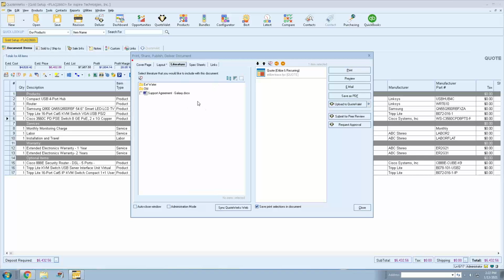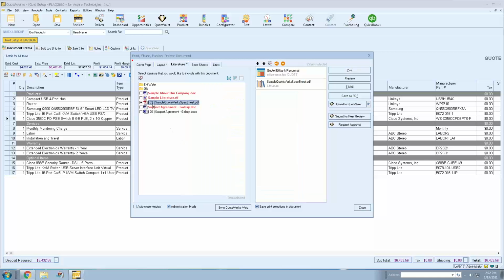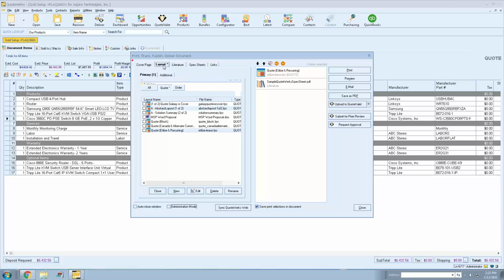And then finally, literature tab. This is going to work again the same way, where you're going to click on administration mode, see a list of all the literature files you have available, and then you can specify which users have access to view which specific ones. So for example, if I wanted to say, let's go ahead and give access rights to our inside sales and our outside sales, click OK. We'll see that 3 groups or 3 users have access to it. And if we unclick administration mode, that will hide any files that we don't have access to. So I do have access to it, so it stayed in there. So now I'm able to use that particular document if I want to.